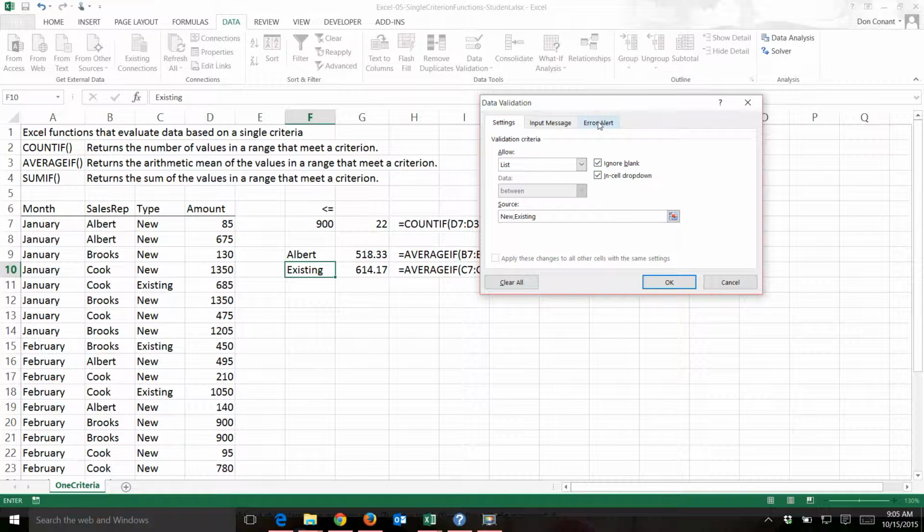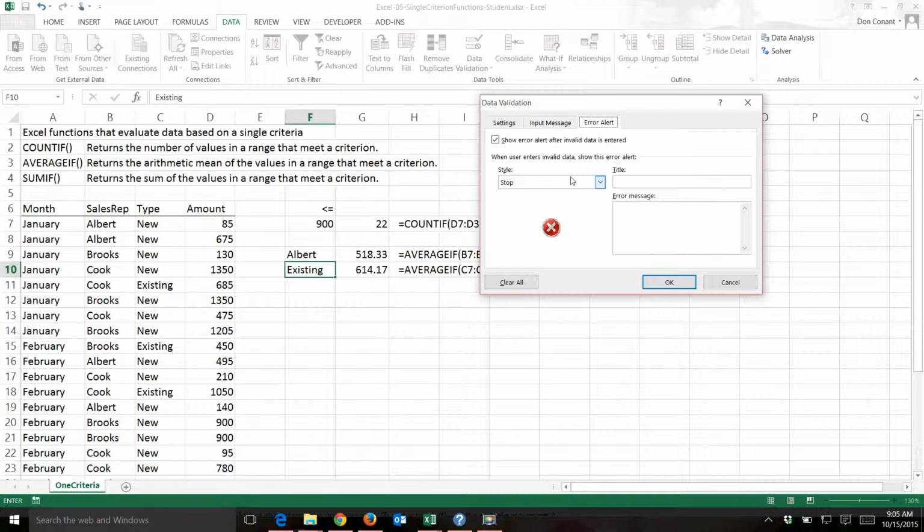And I'm going to give a message. I'm going to make this a stop style. I could just warn, I could inform, but I don't want to allow anything other than new or existing. So I'm going to set the style to stop. I'll just put a title on this error message of data entry error. And I'll say, please select a value from the list. And say, OK.